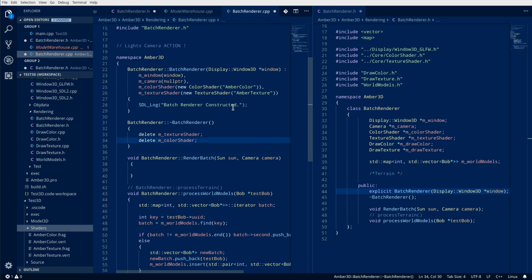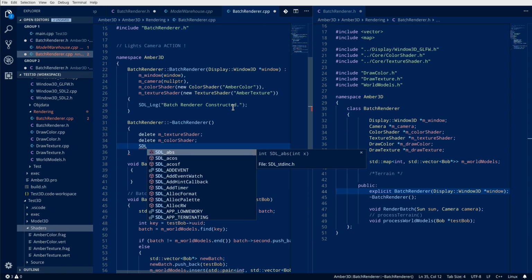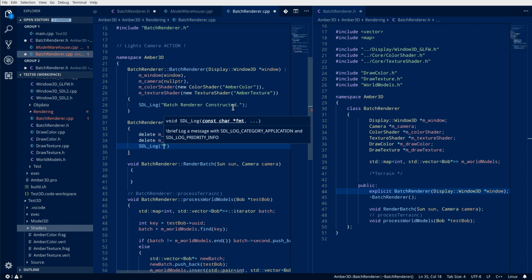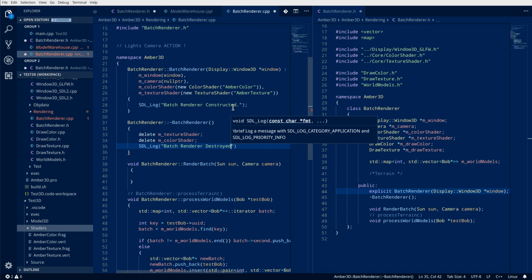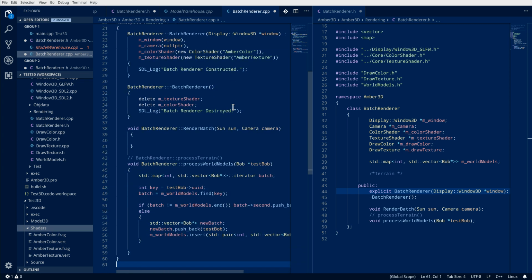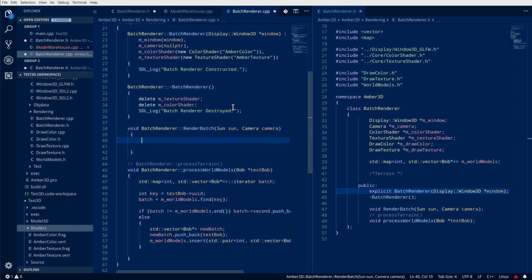And at the end of that one, we're just going to log it. SDL log. And this is going to be batch renderer. I'm going to say destroyed on this one, because I'm not overly keen on what I've just done. Right, so we've only got one thing left to do. We've got the sun, we've got the camera. We've got everything else I can think of. Got nothing else to fill in here. So render batch. Interesting.